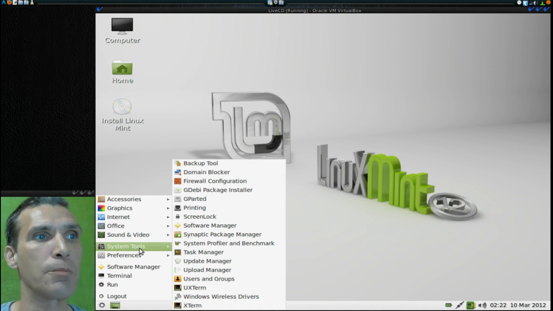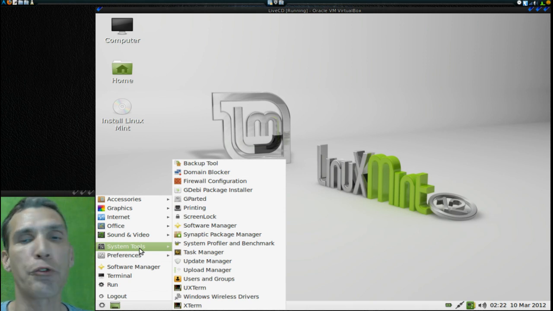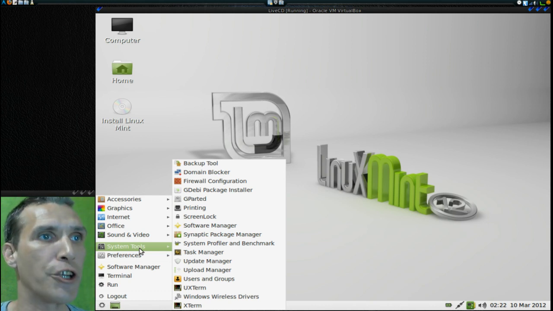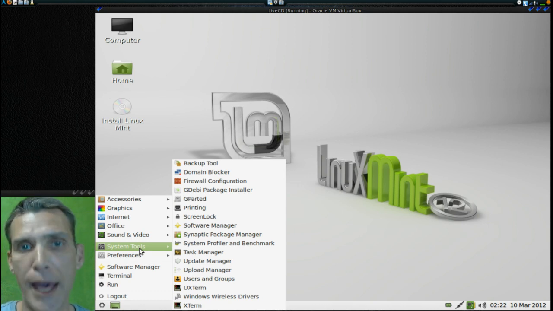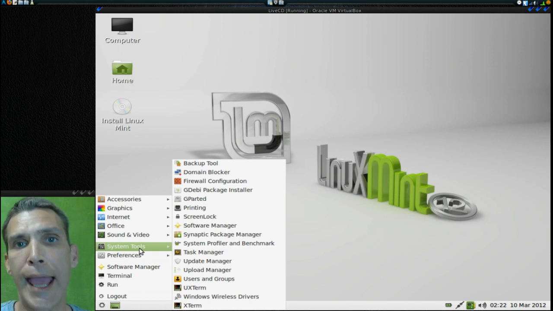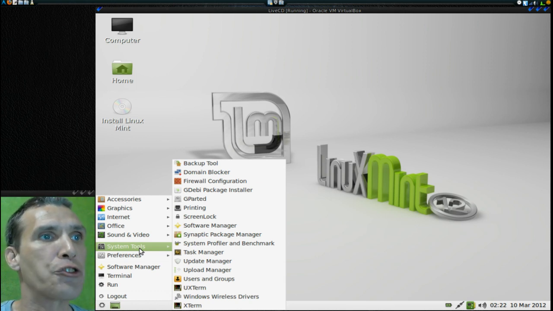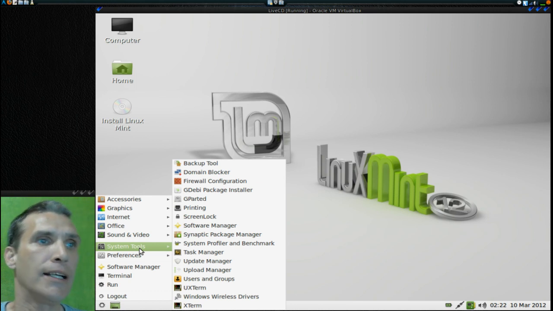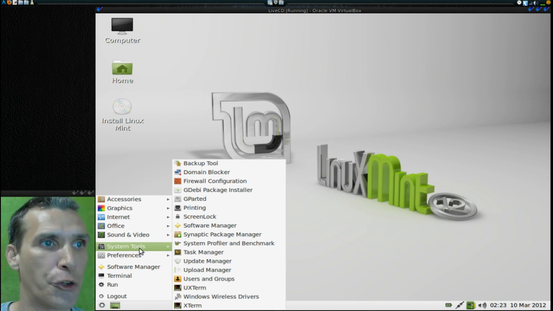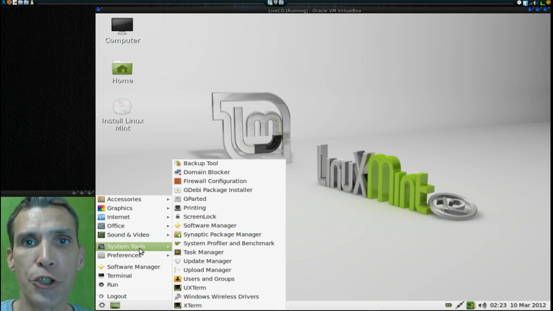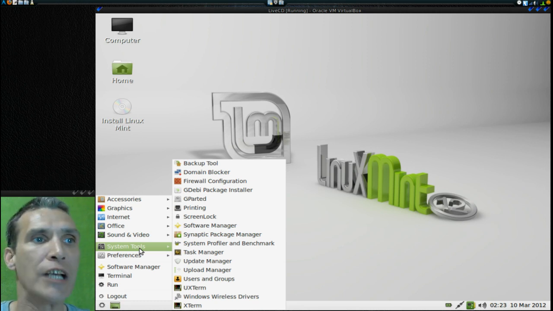And then, of course, you get all the system tools that are necessary for managing your system. You get a backup tool, a domain blocker, a GUI front end for IP tables, which is your firewall configuration. You get the GDebi package installer, probably my favorite package installer for all Debian and Ubuntu-based distributions. You get GParted for managing your volumes, printing, screen lock, the software manager, the Synaptic package manager, system profiler and benchmark, task manager, update manager, upload manager, users and groups, UXTerm, Windows wireless drivers. For those of you who are having difficulty getting your wireless working, this utility will help you use your Windows drivers to get those applications running well for you. And then you get Xterm.